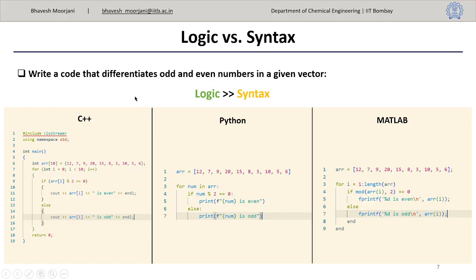If I want to see whether a number is odd or even, what should I do? I should divide the number by 2 and see what the remainder is. If the remainder is 0, that means the number is even. If the remainder is not 0, that means the number is odd, right? So this is the basic logic behind differentiating whether a number is odd or even. That logic remains the same across all 3 languages, but just the syntax differs.